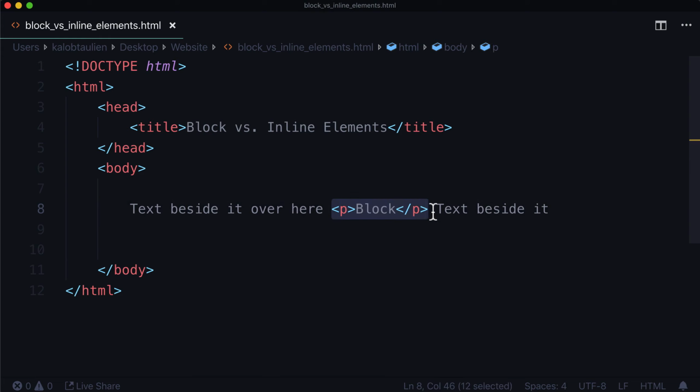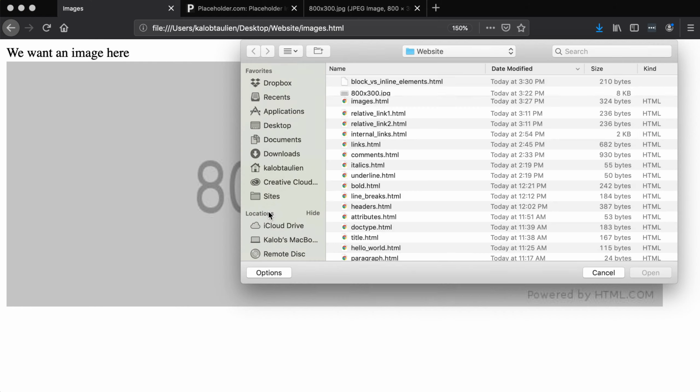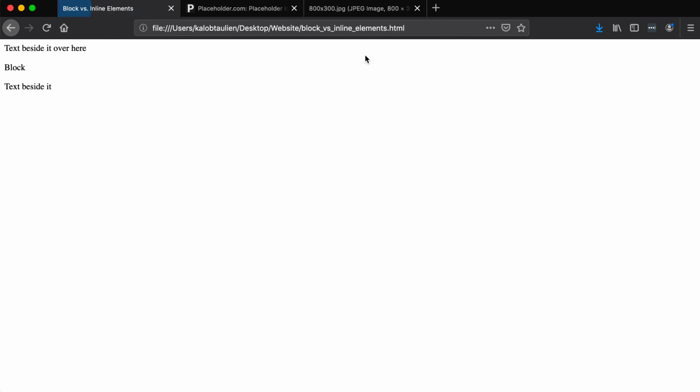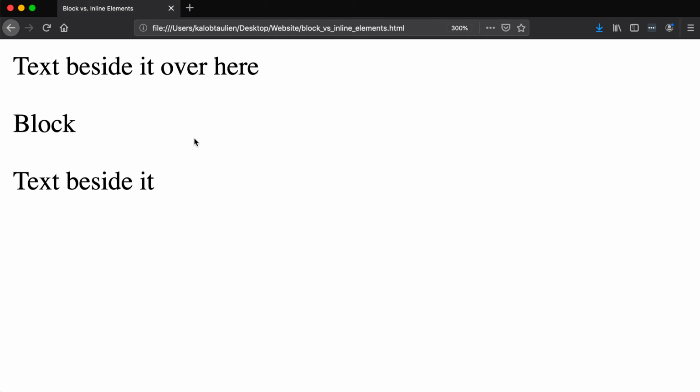own separate line. So I open up Firefox, and let's open up this particular file. And we can see here when I zoom in, text is beside it. Well, that's supposed to be left text, and this is supposed to be right text, but really it's just on top of each other. So you've got top text, middle text, and bottom text. This is what a block element does. A block element will take up the entire width of your page, as much as it possibly can.